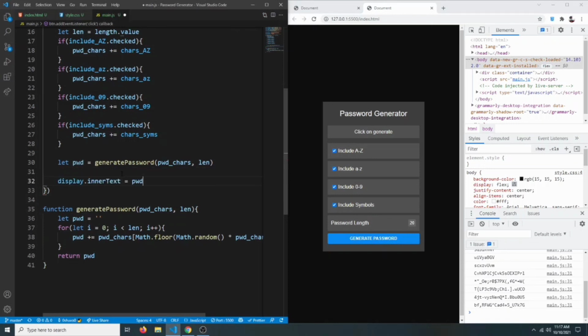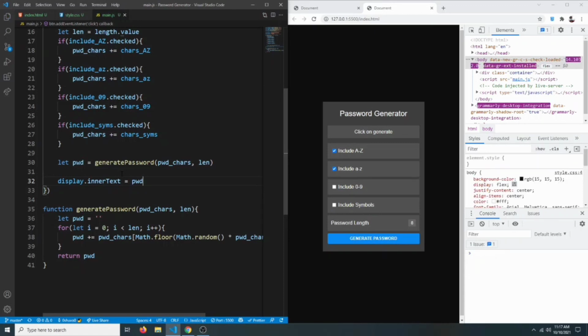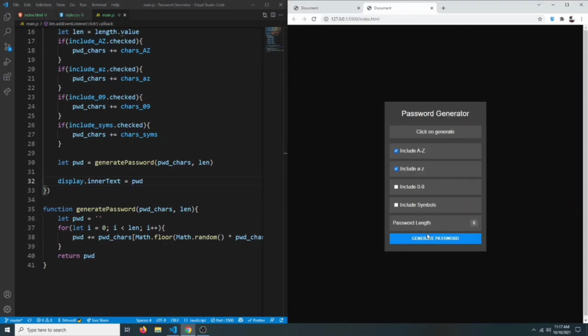display.innerText equals the password that we just generated, and that should be all. So let's try it out. And if I click on generate, as you can see, this generates a random password. We can include numbers and we can include symbols, and finally we can add a length here, so let's say 12 characters, and it works as intended.